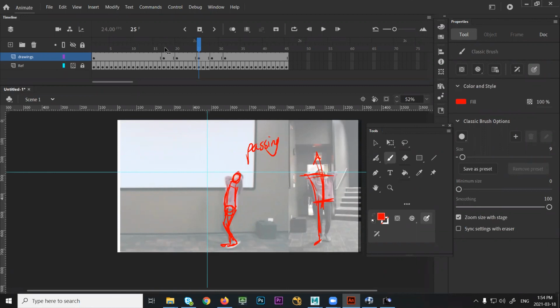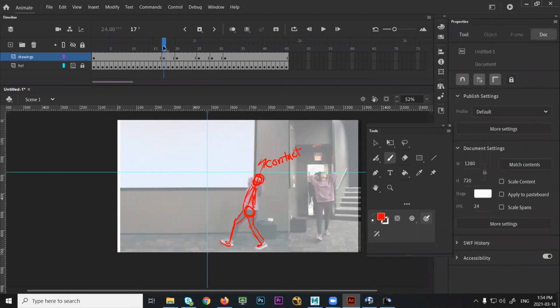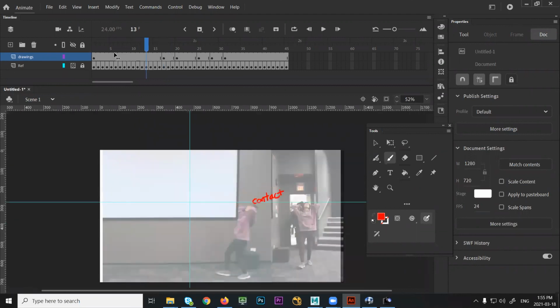Okay. So this is going to be part of your submission for next week. So you're going to do the blocking from your video reference, right? Contact, down, passing, push up, those 4 poses. And I want to see the Flash file. I want you to hand in the Flash file so I can see that you actually drew over the footage and looked at it. Okay, the drawings don't have to be very beautiful.